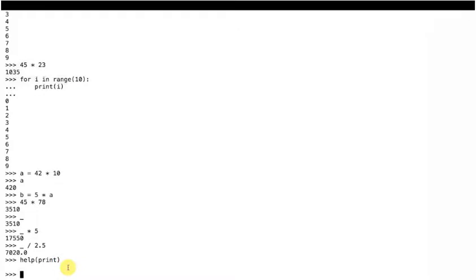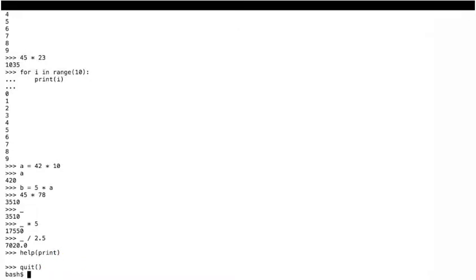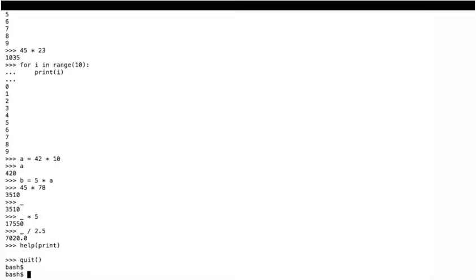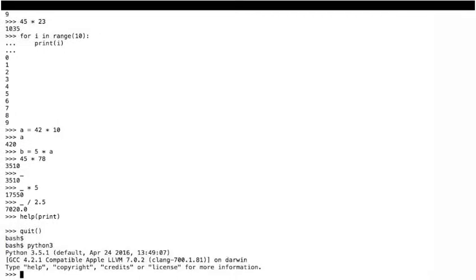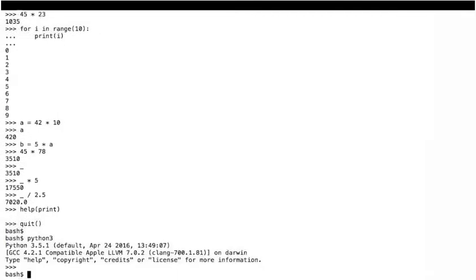Now, to get out of the Python interpreter, you can type quit, or you can hit Control-D, and that will take you out of the interpreter. So if you're just experimenting and you need to start and stop, again, you type python3 to start, and either type quit or Control-D to get out.